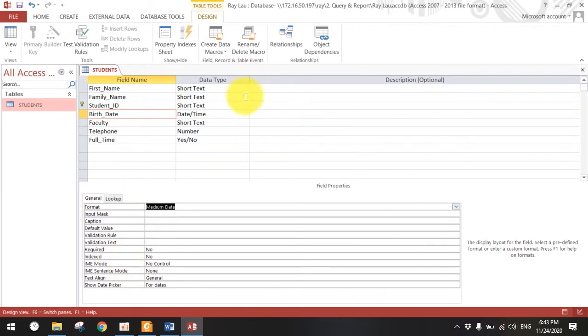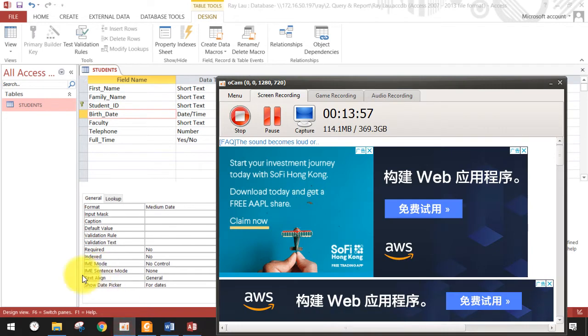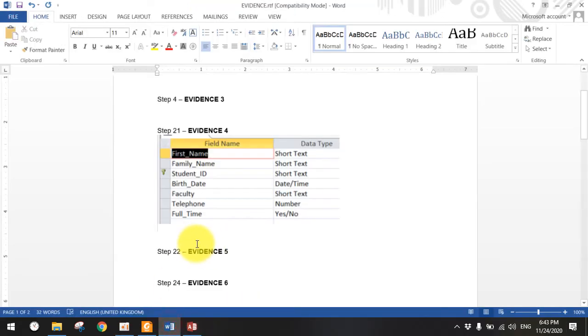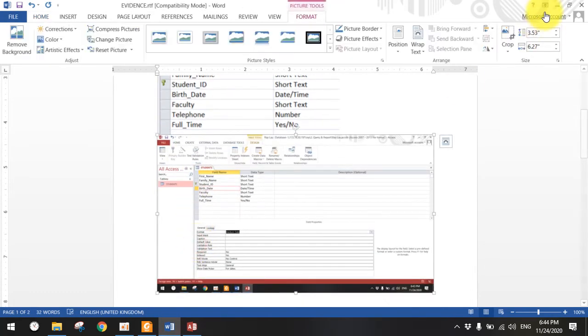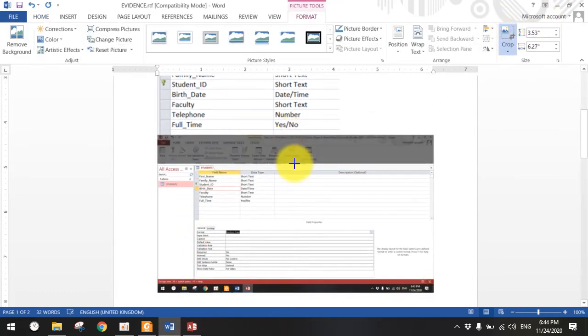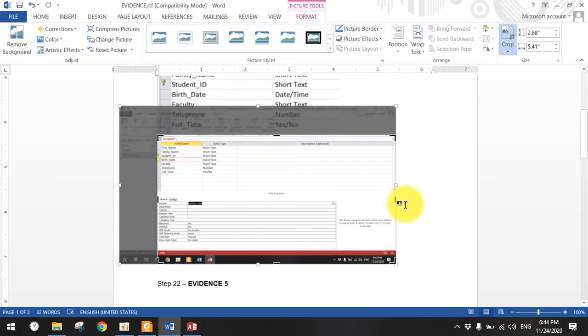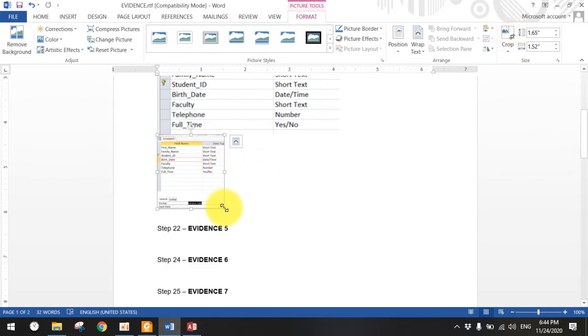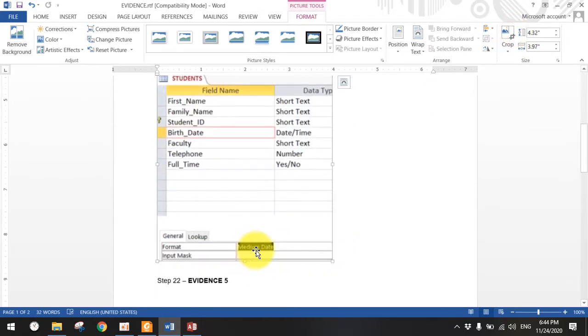So again, pin screen. Okay, pin screen. Paste. Crop this one. The most important part is here. This one. Yes. Many evidence. Yeah, to show this one.